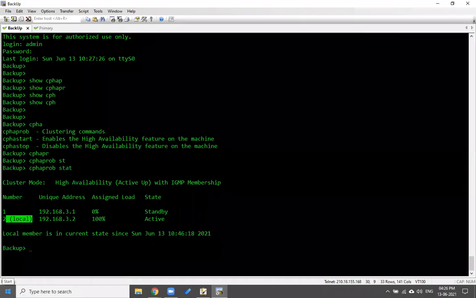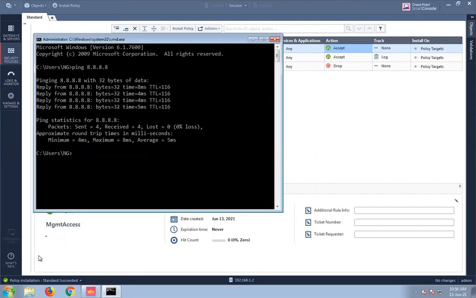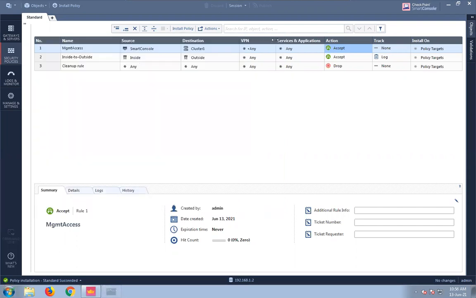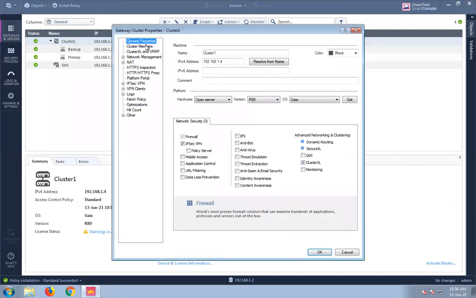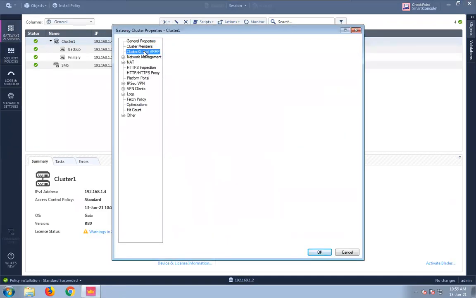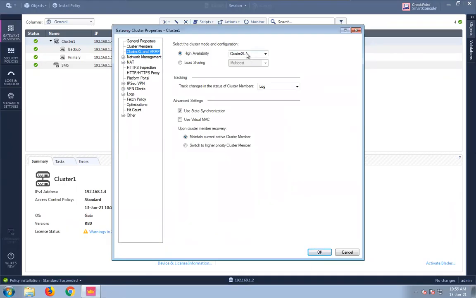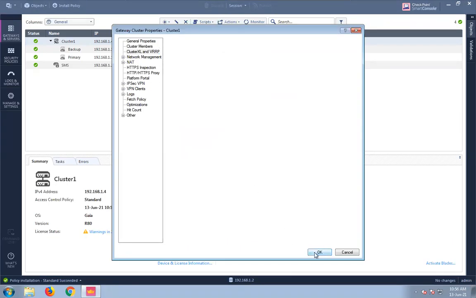Also, I just want to show one more thing. If you want to have a load sharing method instead of active standby, then you can go and change this. So instead of the high availability cluster, you can have load sharing, and you can choose the multicast or unicast option. Multicast is preferable. You can go and choose that.